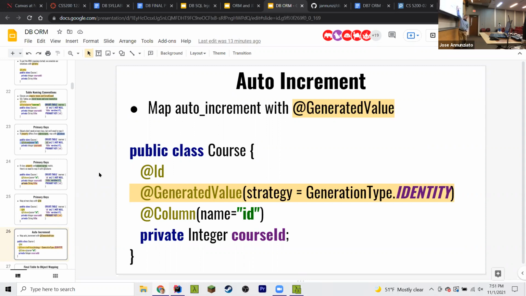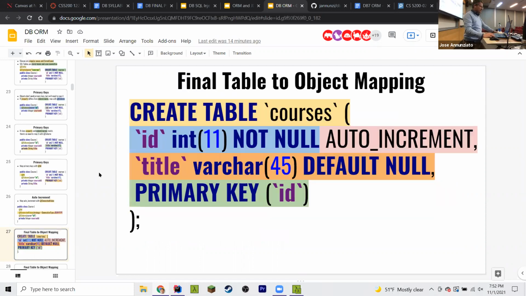And there are many strategies by which that value can be generated, depending on the vendor. Oracle, for instance, uses sequences, where it generates a long list of unique identifiers from which it plucks the unique identifier for that record. So there's a whole bunch of strategies: generation .identity, .sequence, .auto. There's a whole bunch of them. Identity for SQL Server means auto increment.